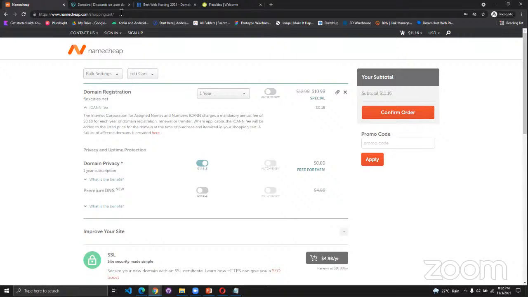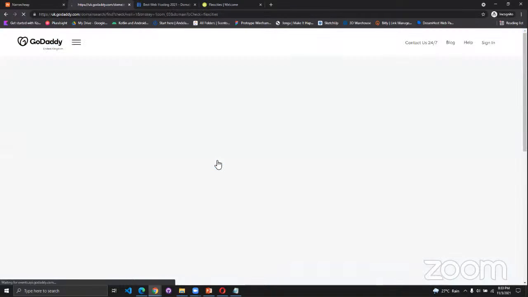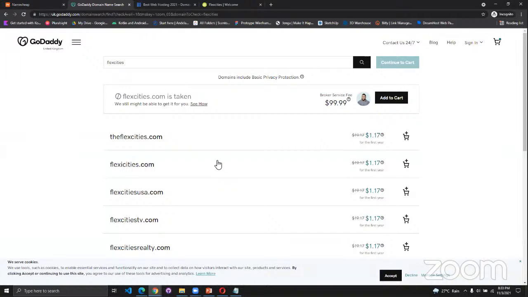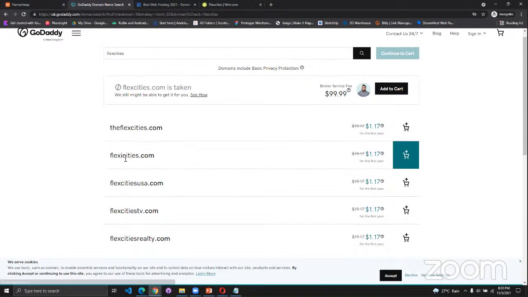Yeah, so it is the same procedure for others, just that you will see the interface will look different. So let me search for it. Flexities. Then this one should also show us that the .com is taken. Yeah, it shows you that flexities.com is taken. Yeah, so then they suggest what is possible. Maybe when you add an I, then they can even show you that they are giving you a discount from $19 to just $1.19.